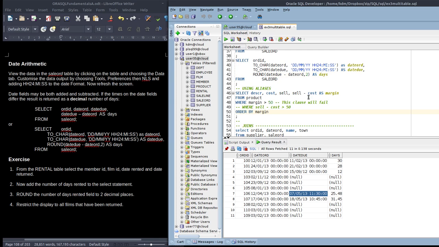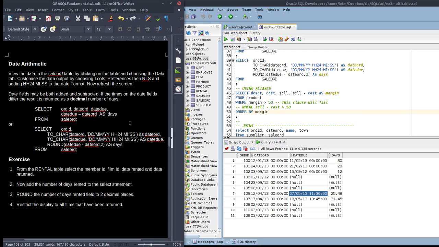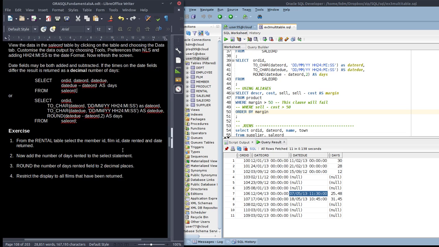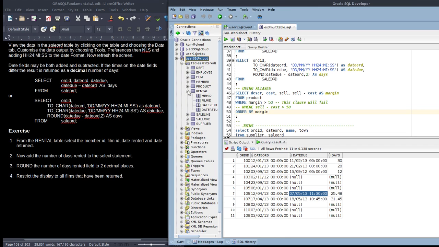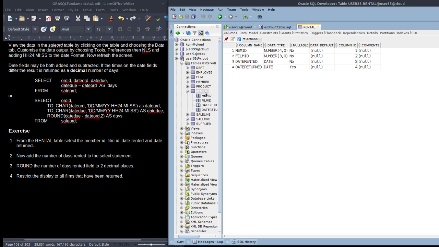Now the exercises are always based on what we've just done, so the exercise here is very similar to this example. From the rental table, find the member ID, film ID, date rented and date returned. You can see them if you click on rental there. These are date fields. You can see that if you click on the table and look at the columns. They're dates.